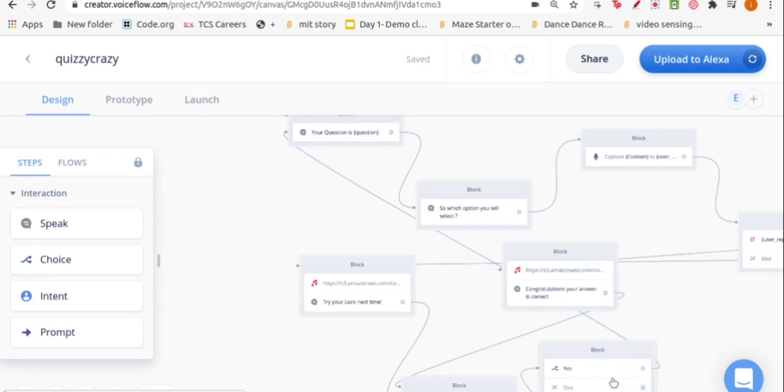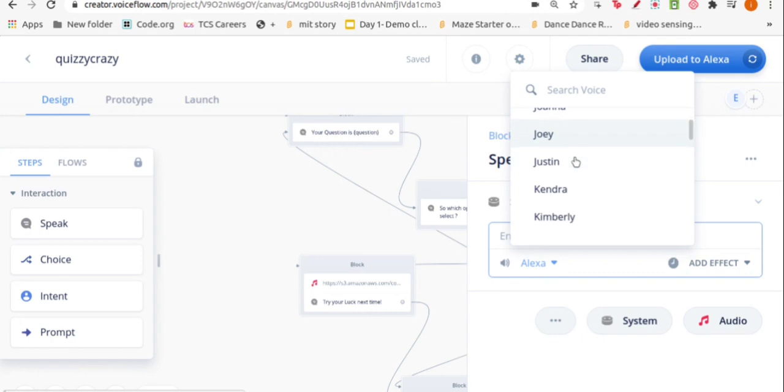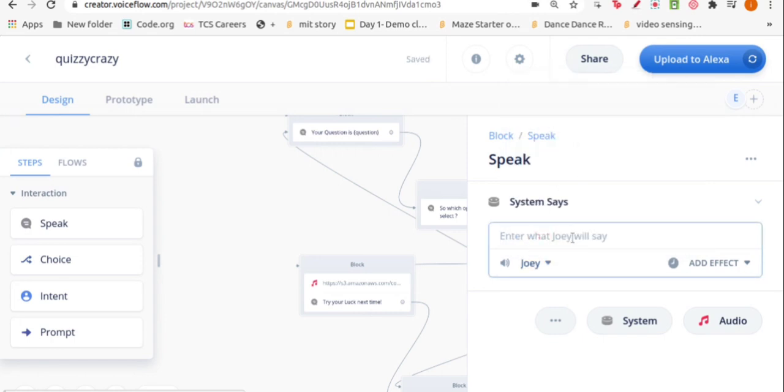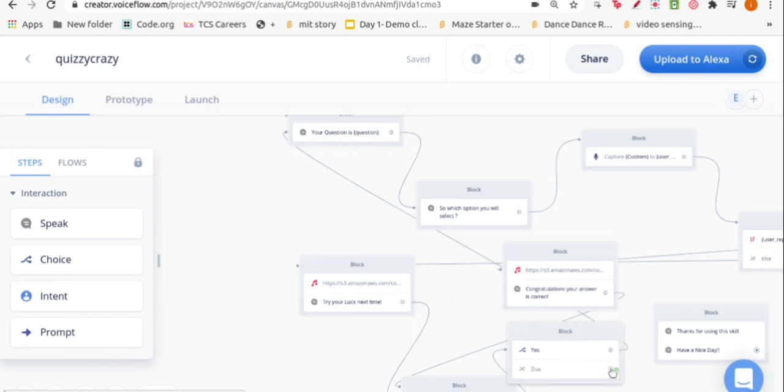another question. But if the user answers no, that is the else part, then I will just add a speak block here. And here you can use Alexa or any other voice, and you can write, thanks for using this skill. And you can add one more, and you can write, we just provide a little space so that it can take a pause. Have a nice day. Yeah, you can write it like this, and let's connect it, because if you forget to connect, then it won't work.